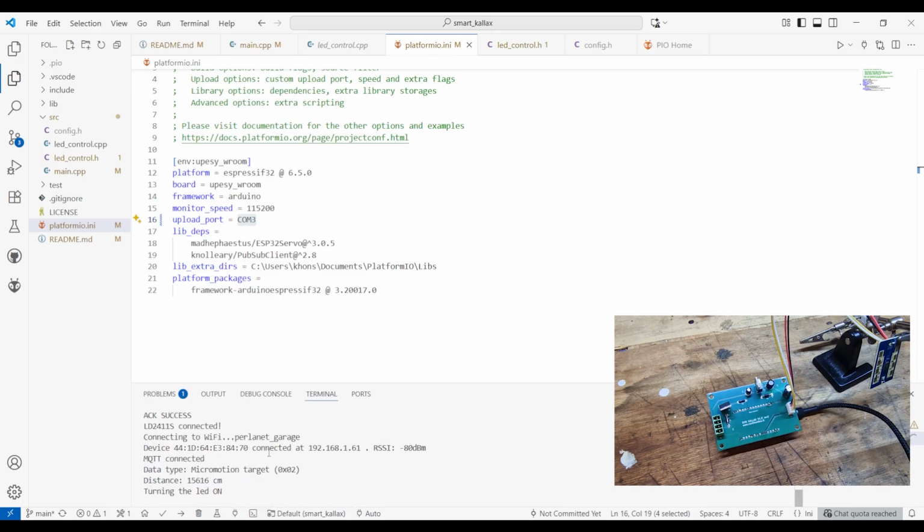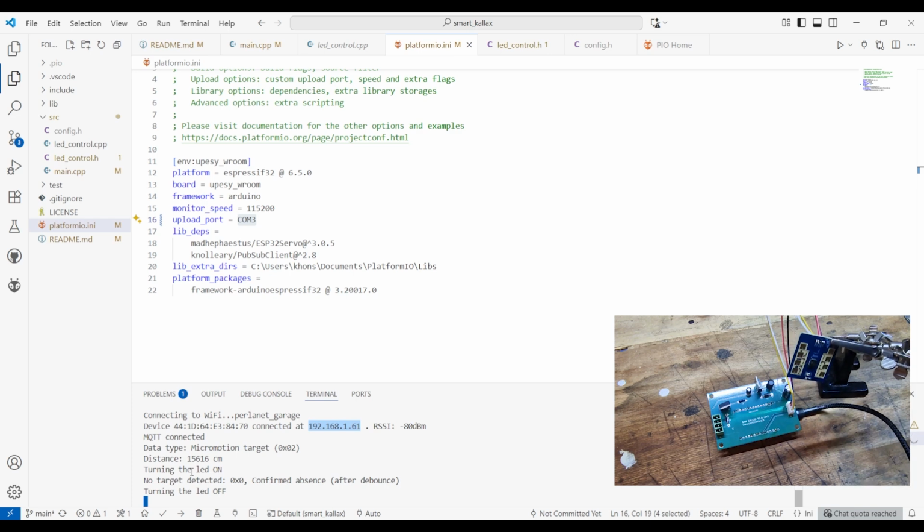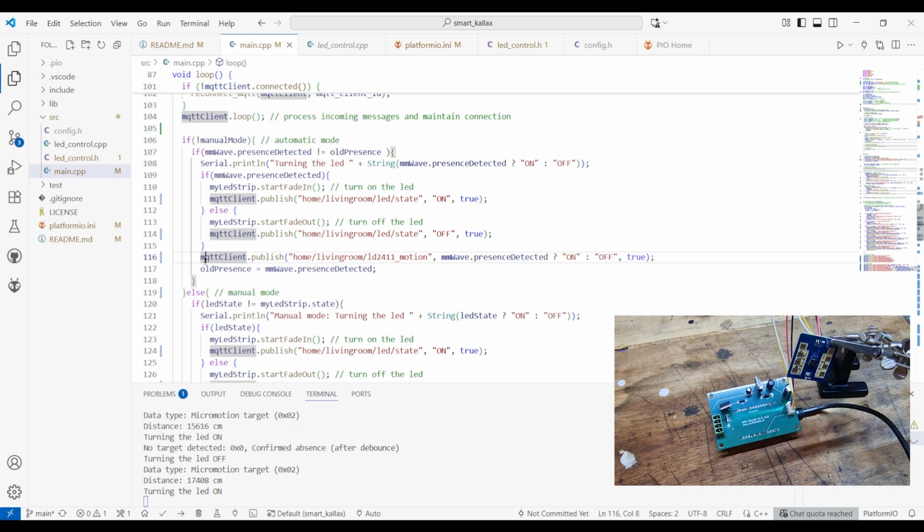We can see that we are connected to the network at this IP address, and we can see that we are detecting motion since I am in front of the device. Let's see how to integrate this data into Home Assistant. If we go into the main file, we can see that here we publish the value presence detected as on-off value. So we need to integrate this topic into Home Assistant.